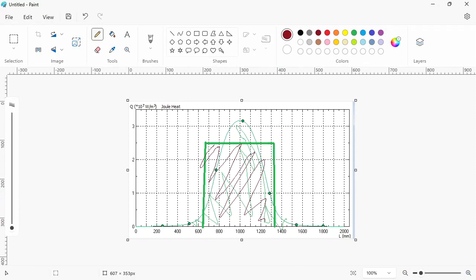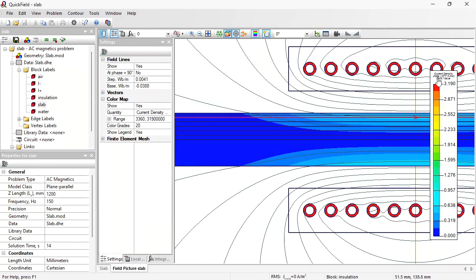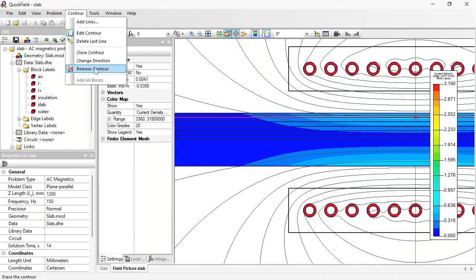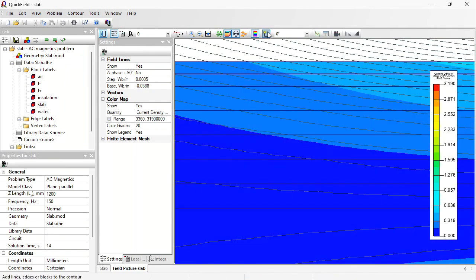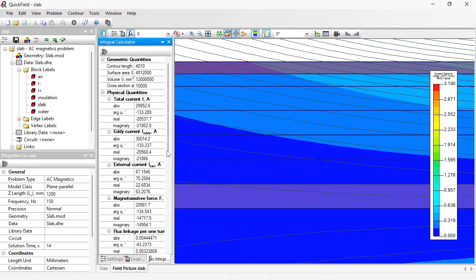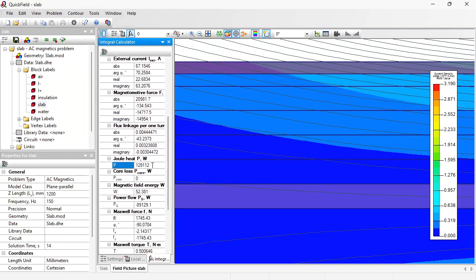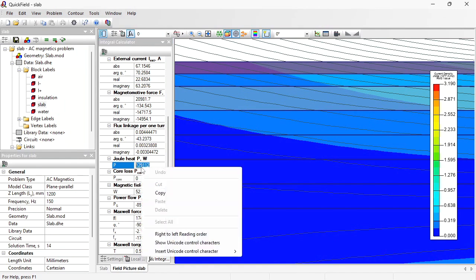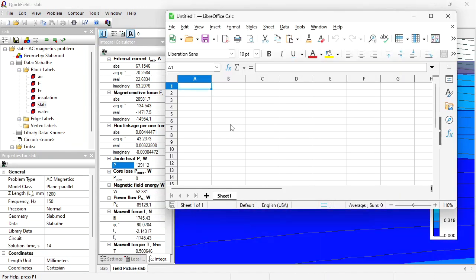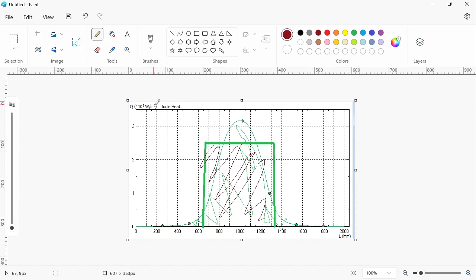Okay, let's go back to QuickField. Close this. Contour, remove contour. Let's zoom in. Use the contour tool. Click inside the layer to select it. Integrals. This is the total power produced in this layer. Copy. Paste it here. Layer number 1. This is power. But I need to get the power in watts per meter cubed.